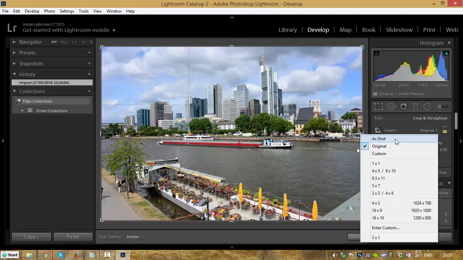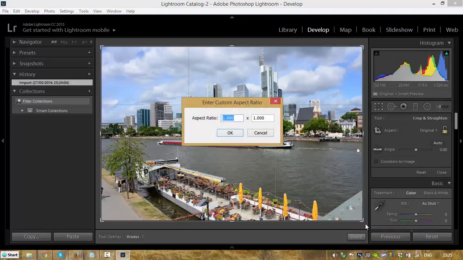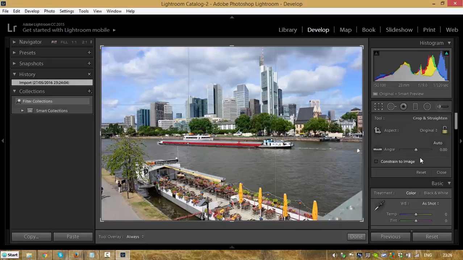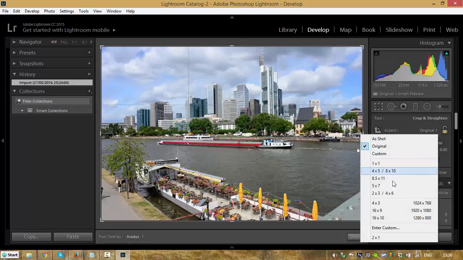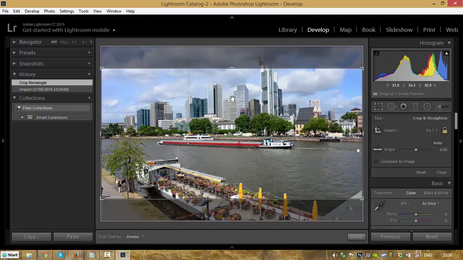there's as shot, original, custom, and then some presets, and down at the bottom I've already got a 2:1 custom. But if you hadn't got it, click on enter custom and put the aspect ratio 2 wide, 1 high, and just click OK. I don't need to do that, so I'll cancel, because I've got the 2:1 ratio as a custom. So if I click on that, it immediately adjusts the crop to 2:1.